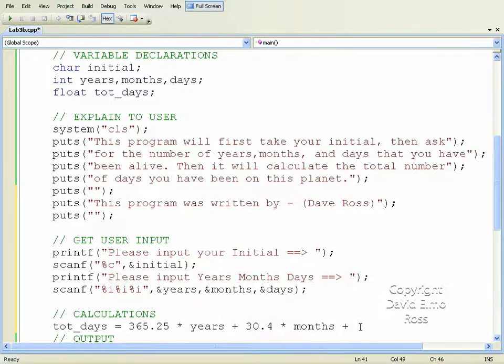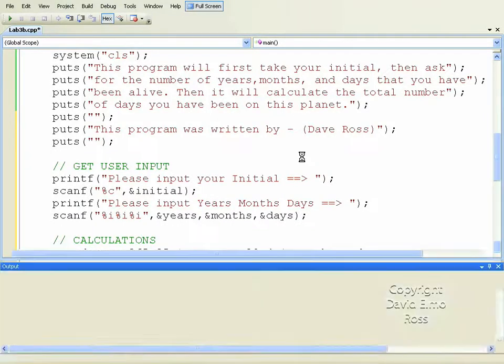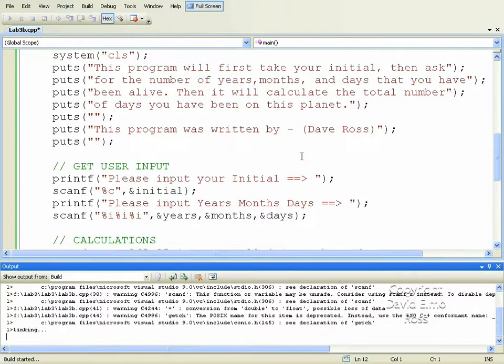Control C. Let's just put this in here, and we've got our calculation ready to go. The last thing we have to do is just the output. As I mentioned before, one of the things we'd like to do is check our program each step of the way. So I'm just going to punch up F5 and see if everything is going to be okay.